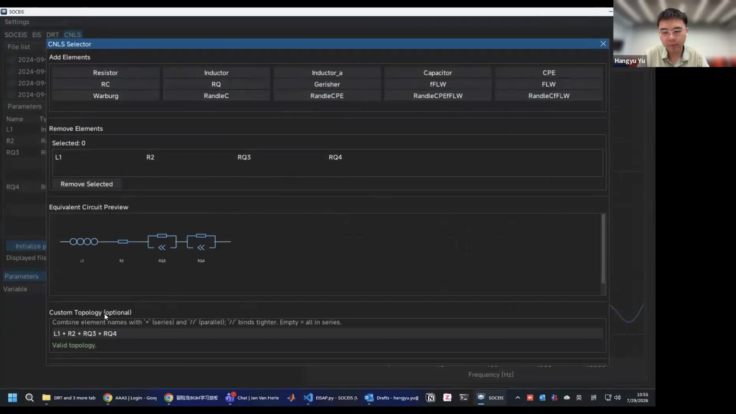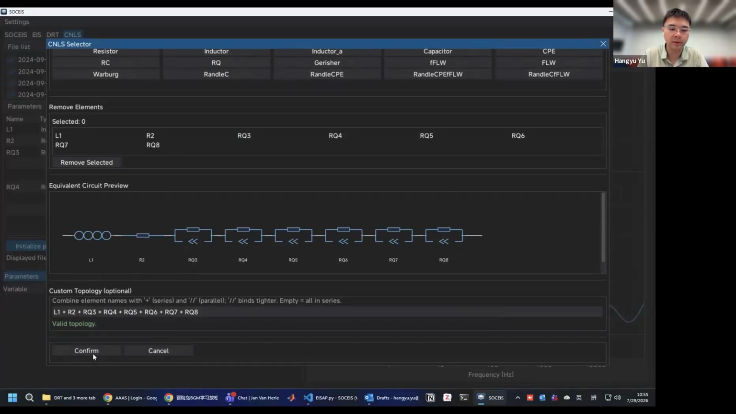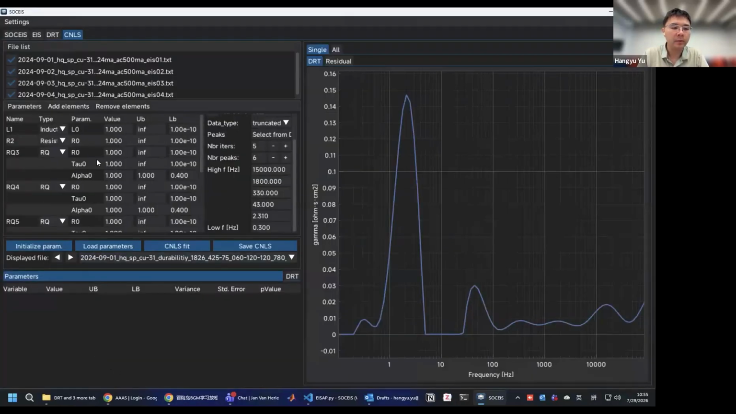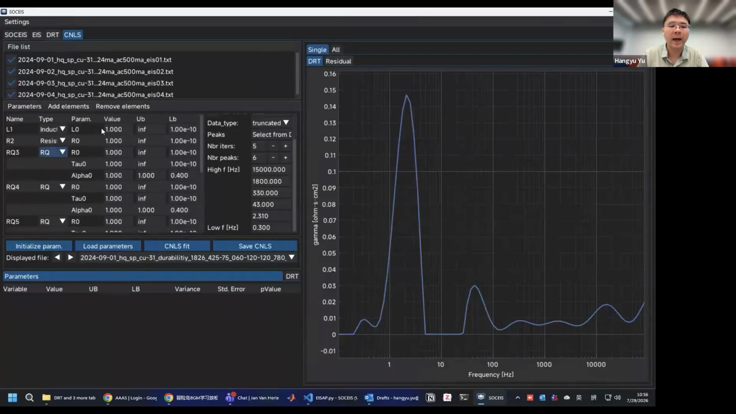Custom topology, I will go back to that in the end because it's an advanced methodology that is generally seldom used. What you can do is click here, RQ, RQ, RQ, RQ. Now we have 6 RQ elements. That's the corresponding number of the peaks. So what we do is we say confirm. Then we will add 6 RQ elements, numbering from RQ3 to RQ8, from the high frequency to low frequency.